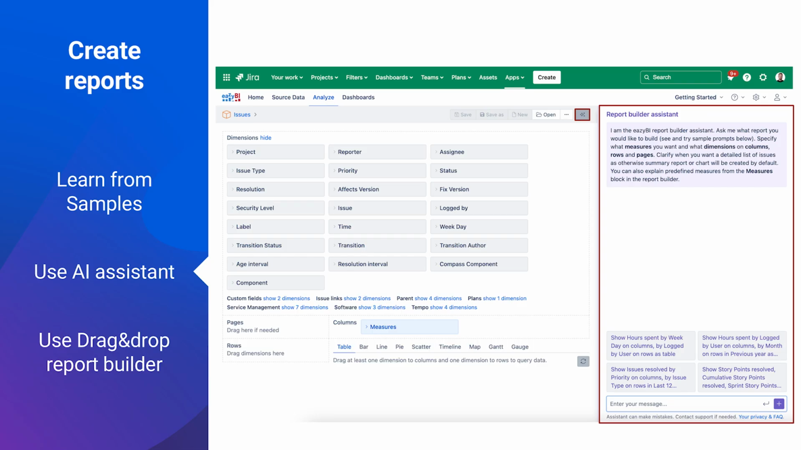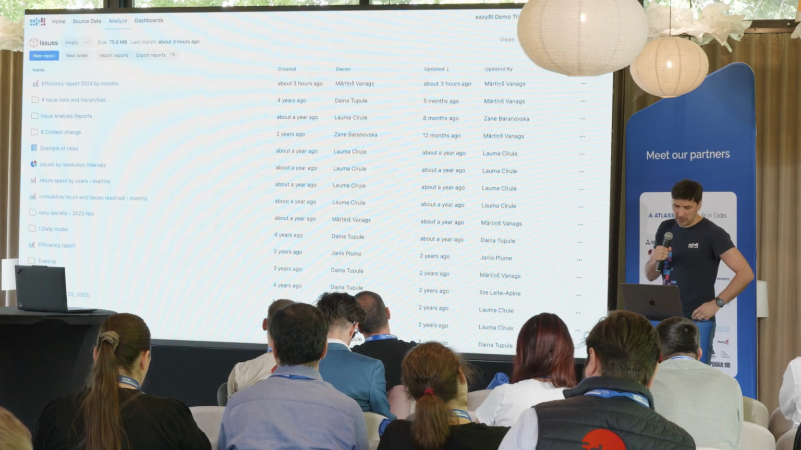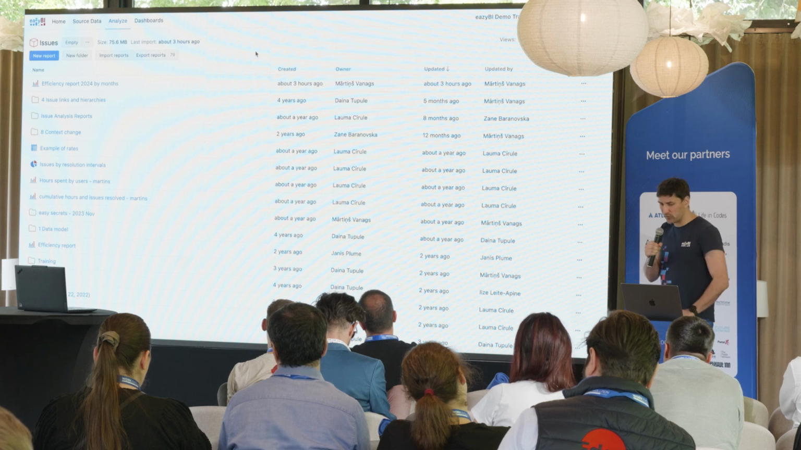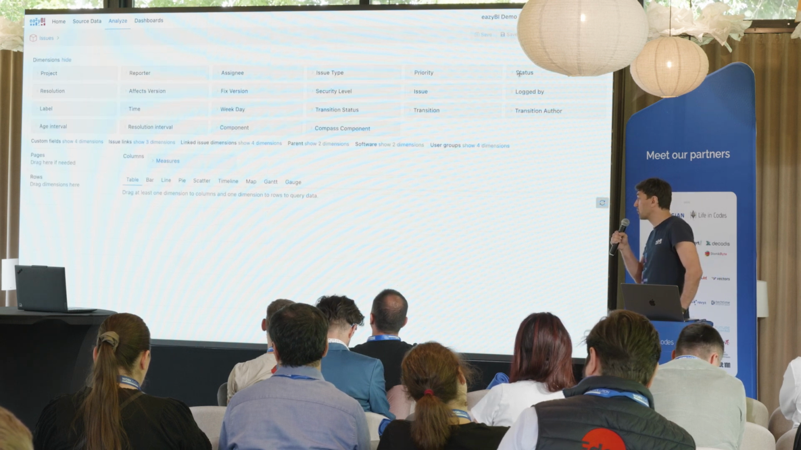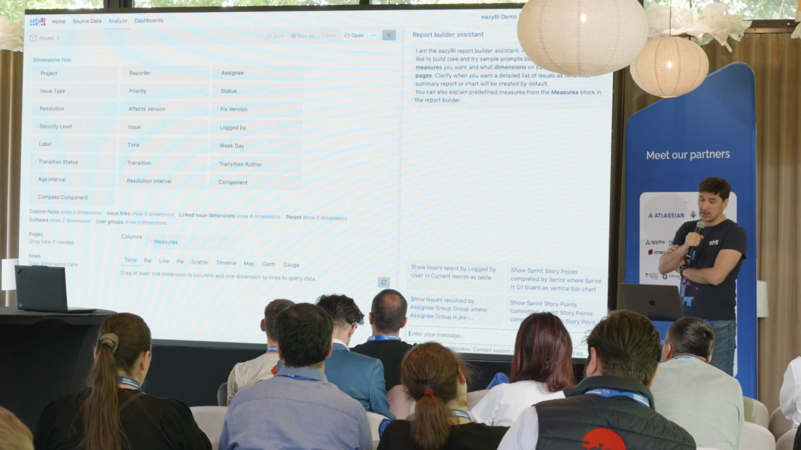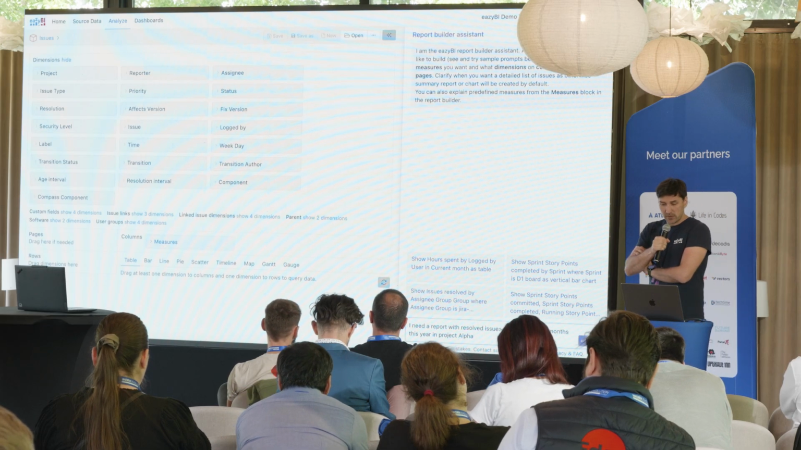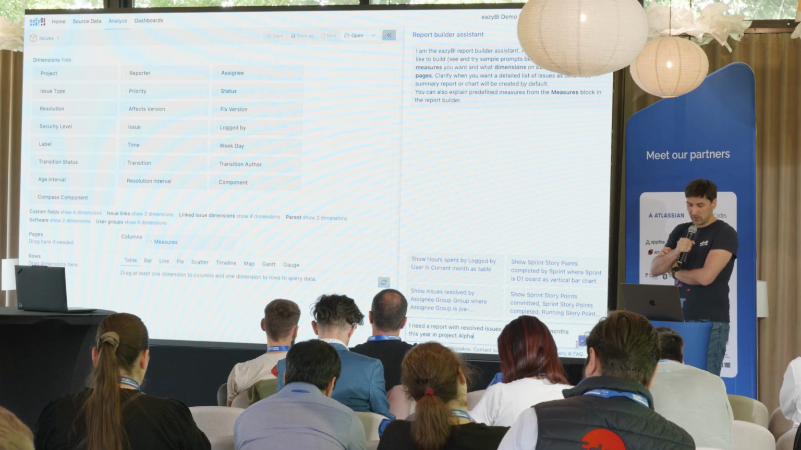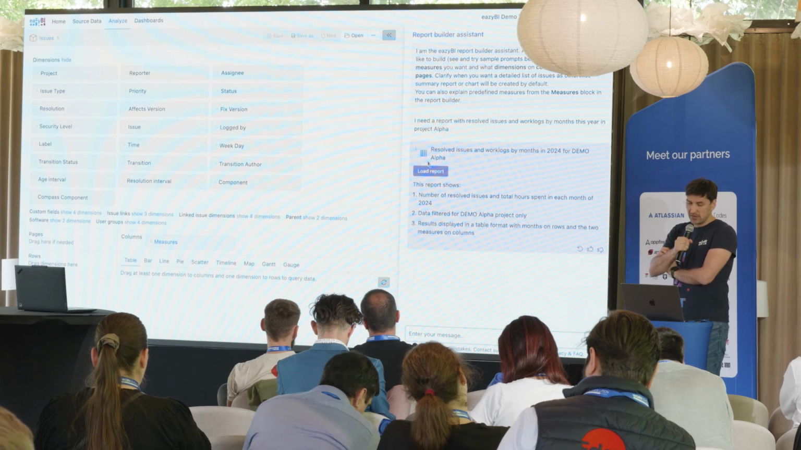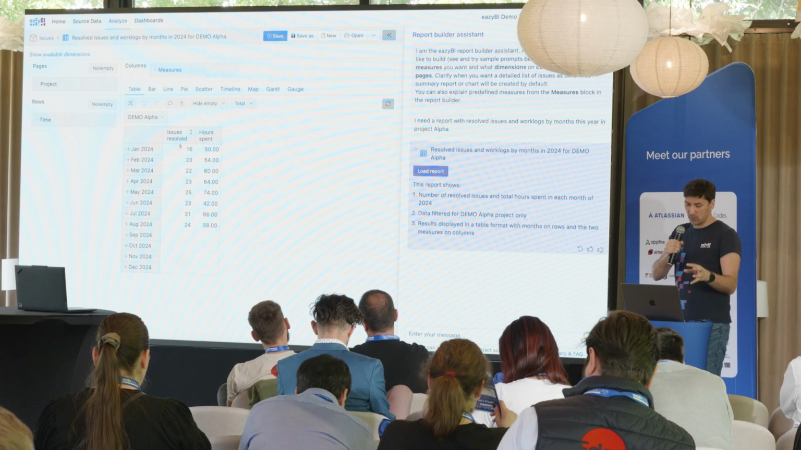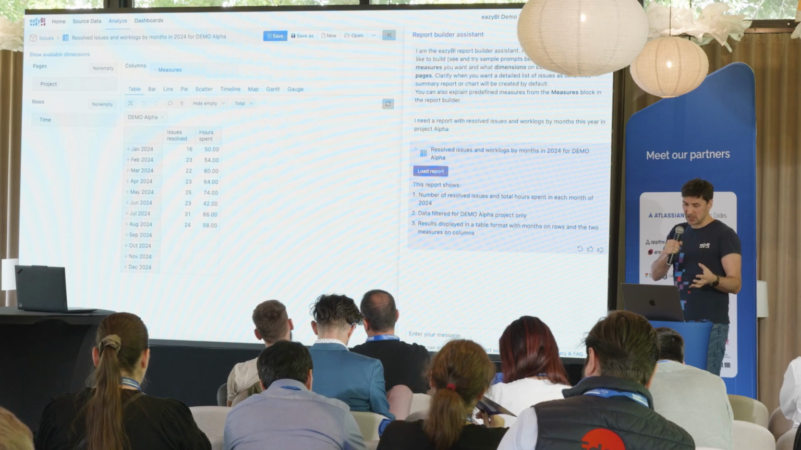Another way how you can build reports is with the AI assistant. This is a relatively new feature in the eazyBI already for about a year. And let's quickly look how this works. So just as before we start with a new report, we open it up and we can define the report we need. For example, I need a report with the resolved issues and work logs by month this year for Project Alpha. We let the AI work and we load this report and we have this result instantly available.